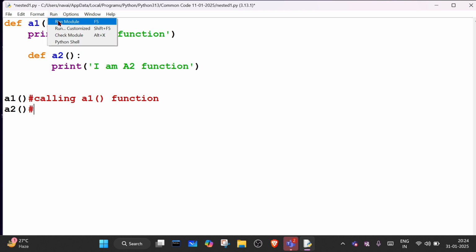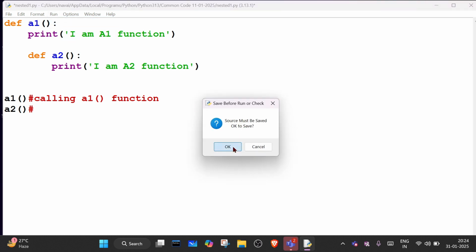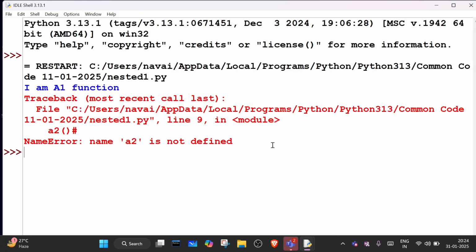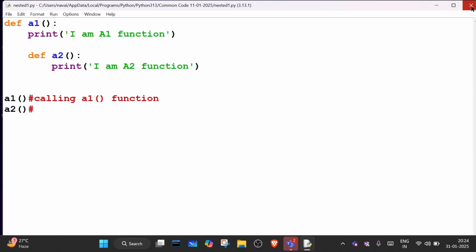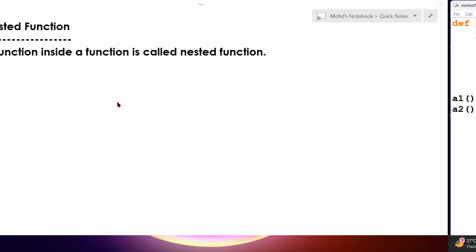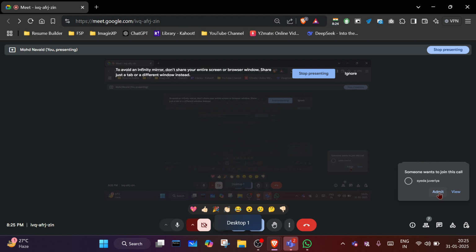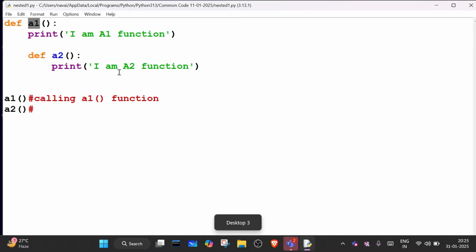See, if I run this, what is it saying? Name a2 is not defined, right? Because this a2 function is inside which? Inside a1. So the accessibility of a2 is only inside the a1 function.